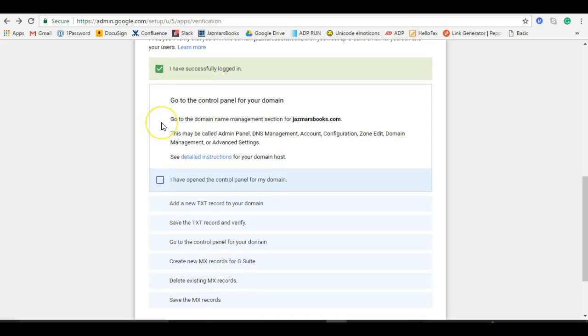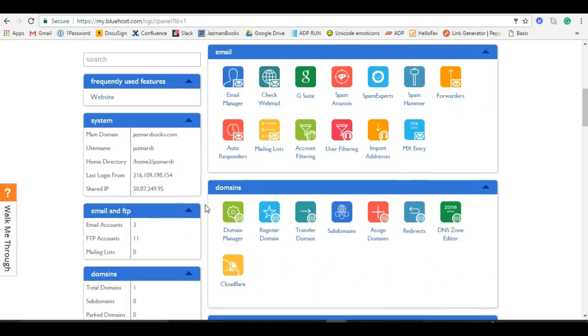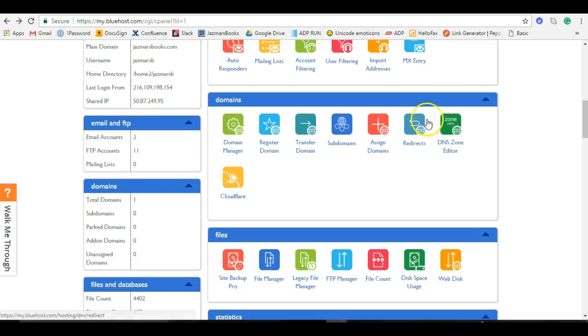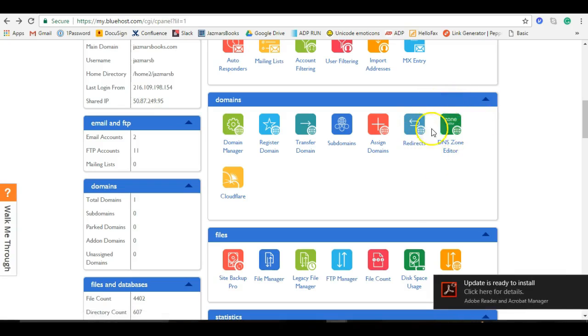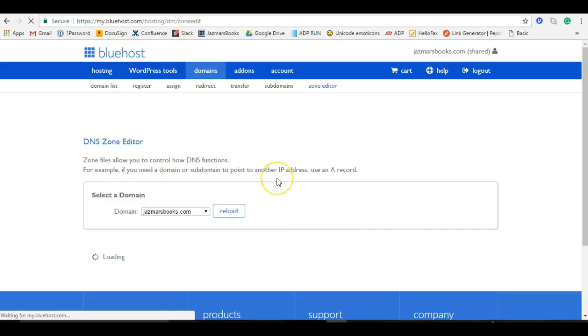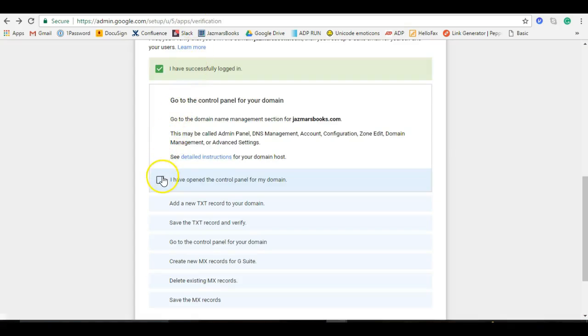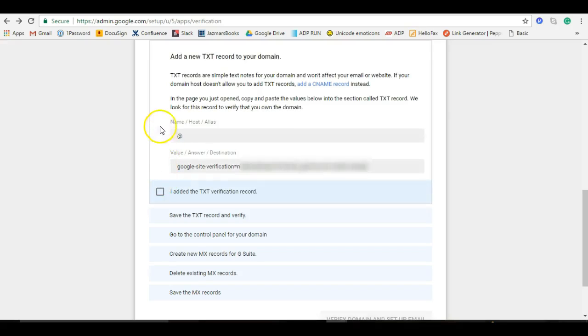Go to your control panel of your domain and access your DNS zone records. Okay, I can do that right here. Under domains, it's right here. Okay, what next? I've done this. I've opened up my domain.